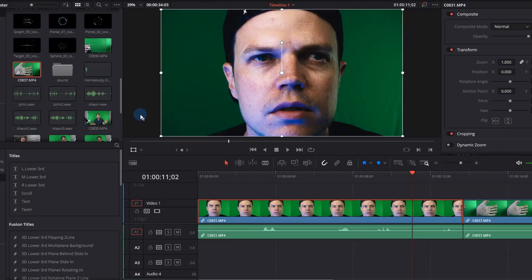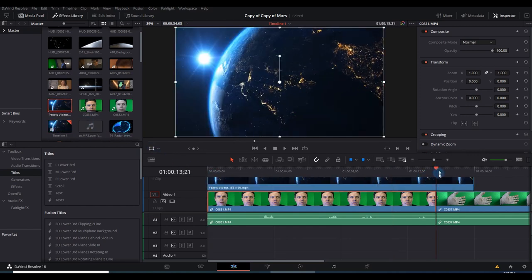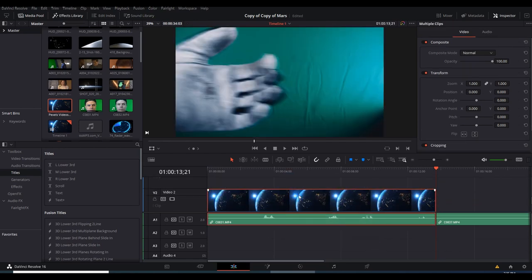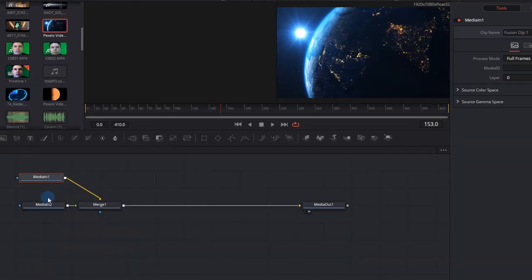The first thing we need to do is actually find our Earth, which will be the background. So let's drag the Earth in. Then we need to just shorten that clip so it's the same length. Then I'm going to right click this and go new fusion clip. Notice you have media in one, media in two.